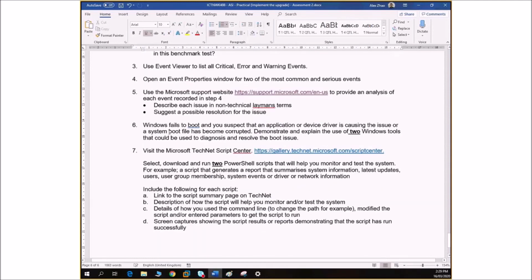Here's another problem. Windows fails to boot. You suspect the application or driver is causing an issue. What could we do? Maybe we could boot into safe mode and roll back the drivers or uninstall the drivers that we previously installed. Maybe that's just one suggestion. You'll see that come up in a couple of lessons' time when we cover recovering Windows 10.